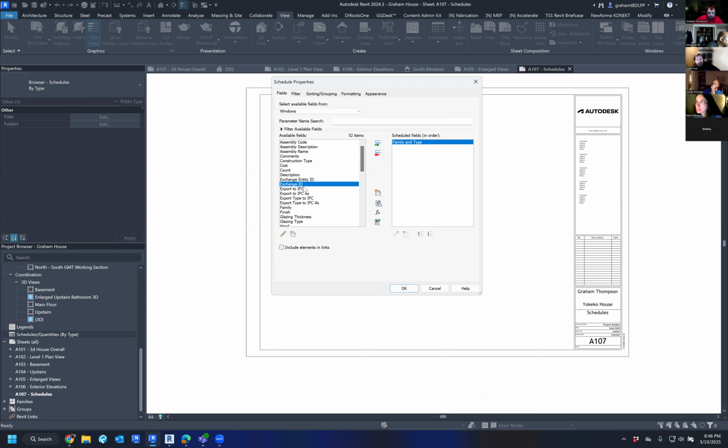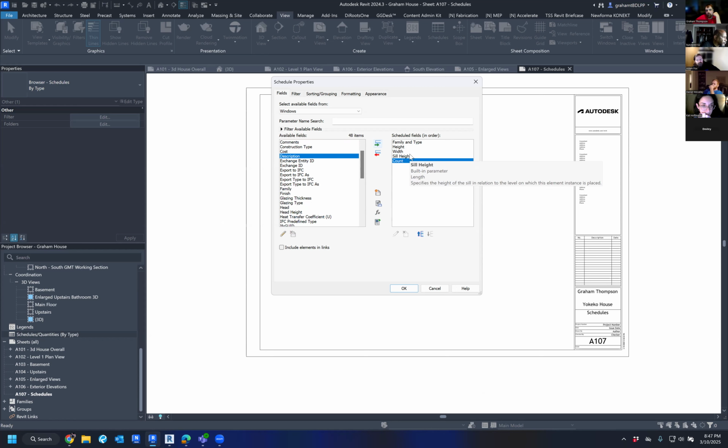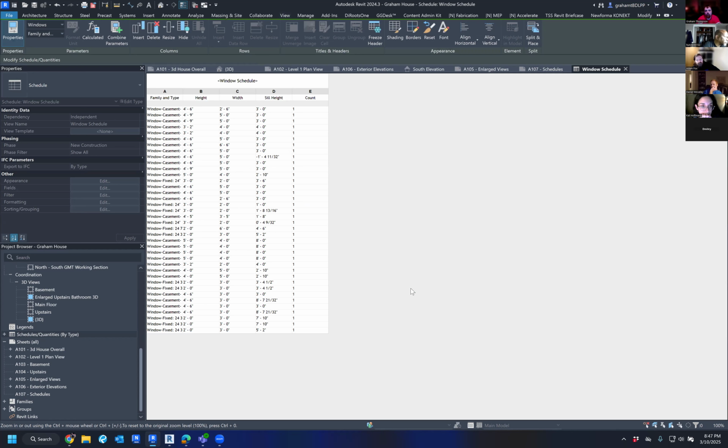So I want family and type. I want height, width, maybe sill height, and I'll do quantity as well, or count. Sorry, not quantity, count. And I can go ahead and click OK. It's going to build me a schedule. However, that schedule is not super, super useful for me right now because it has a bunch of quantities of 1, right? So right now, if I tried to order off this, what would I need to do?